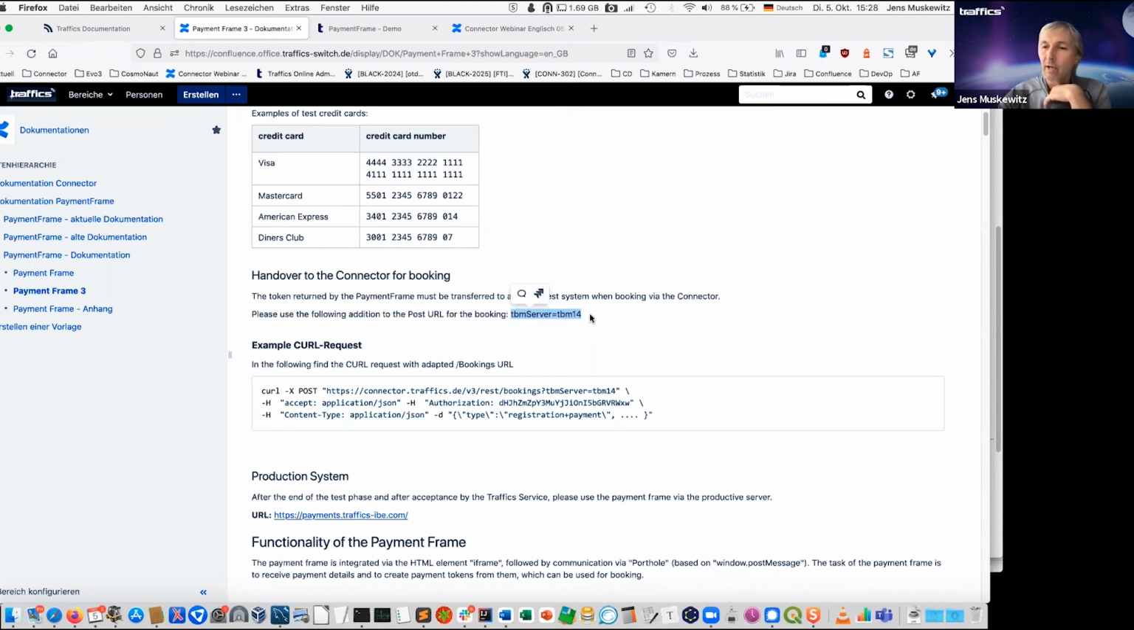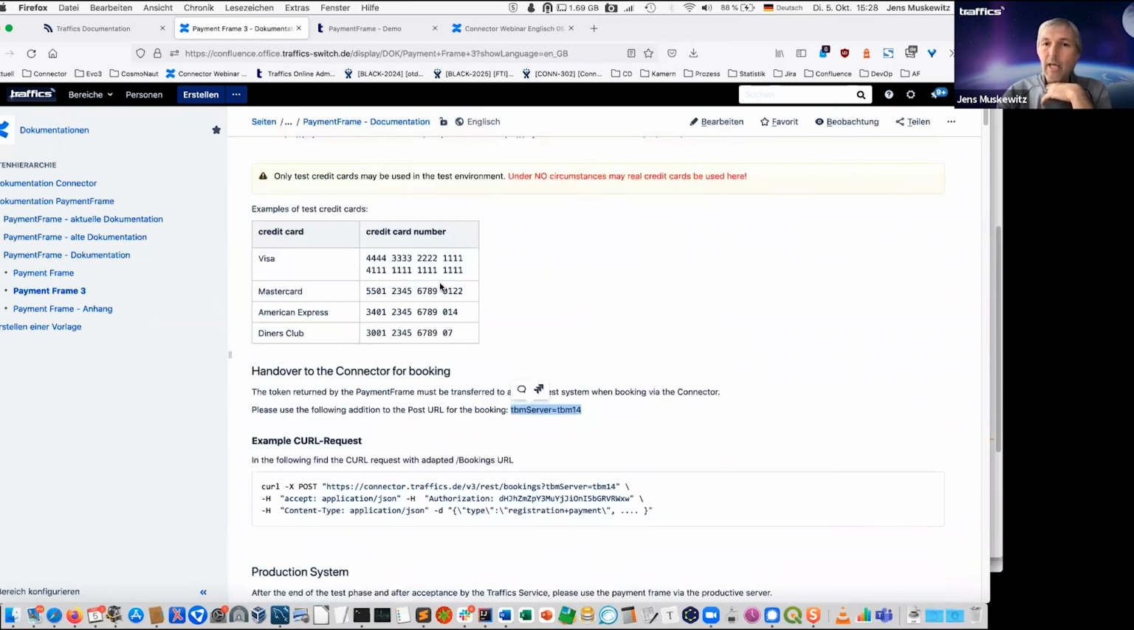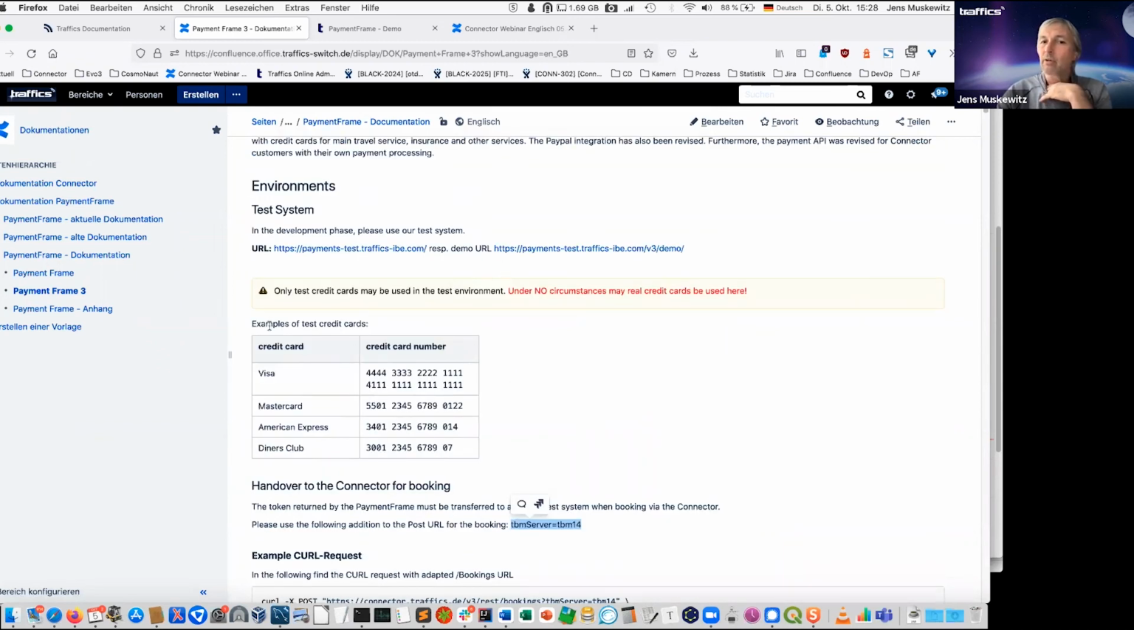So don't use the test payment frame with production servers or the production payment frame with test servers. That won't work. You always get a funny error message back, something like invalid parameter in TOK, which means in the token, so invalid token. This is something you have to consider. Also, please be aware, if you use the test environment, you are not allowed to use production credit cards. So always use test credit cards.